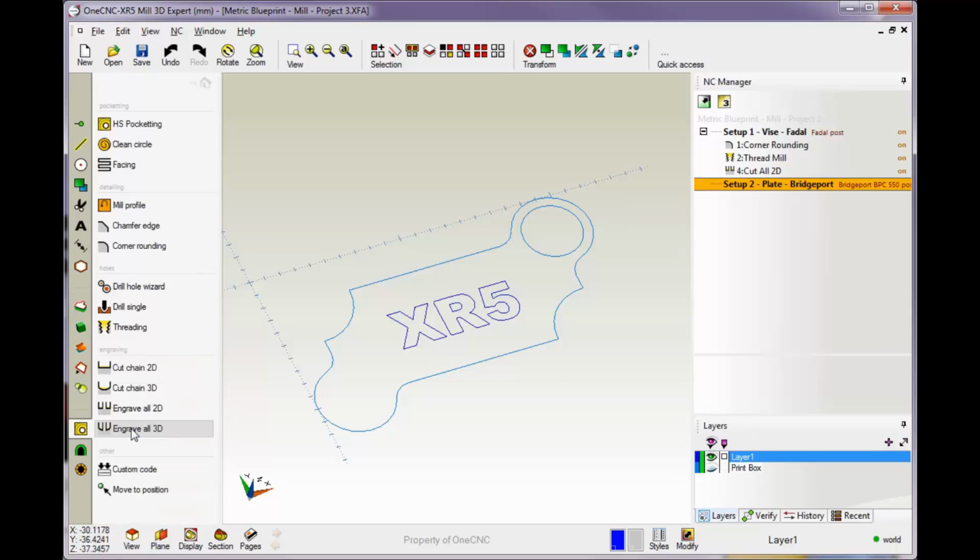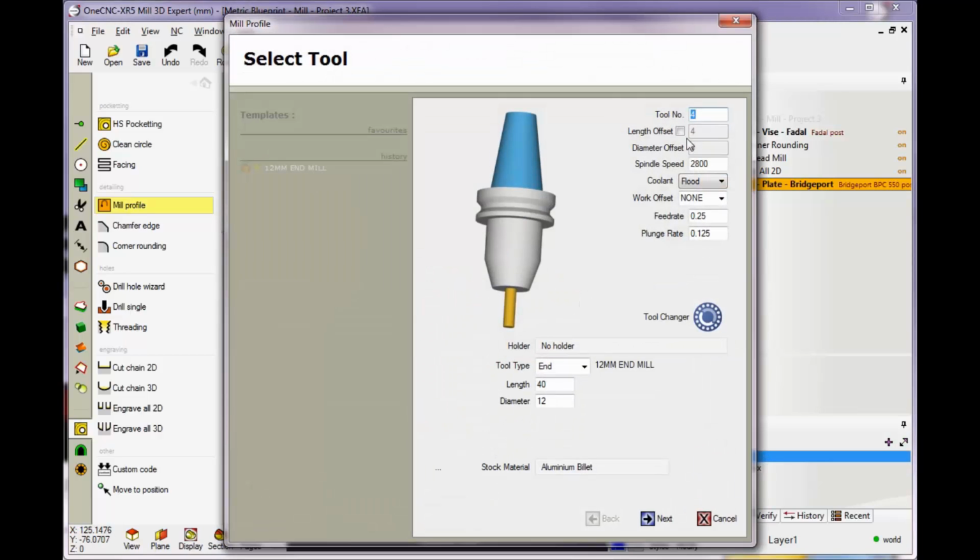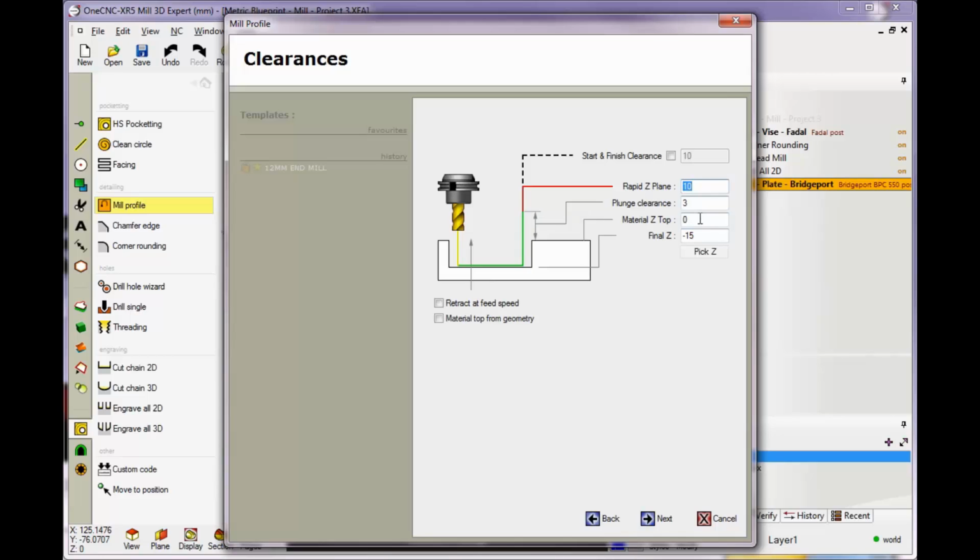I'm going to go a little fast here because we've already talked about profiling in a couple other videos. I'm selecting the geometry. This is going to be turret position number 4, let's say. There's our RPM. Coolant's on. The feed rate looks good. I'm happy with that tool, and my clearances all look great.